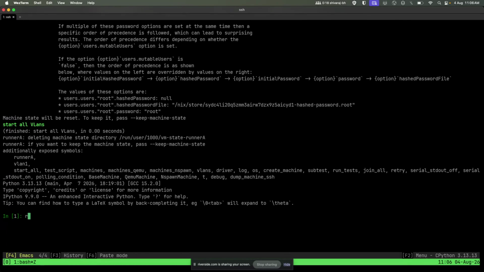Okay. Is it runner A? Shell runner A? What was the command actually? You run runner A dot shell interact. Oh, okay.